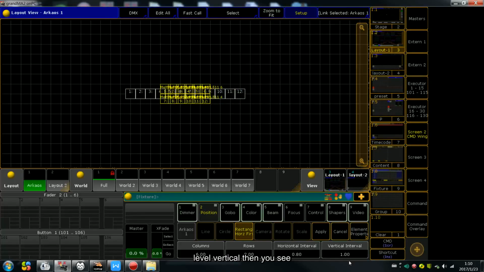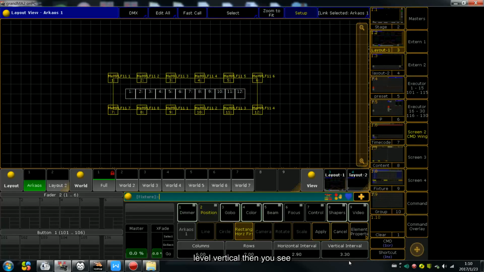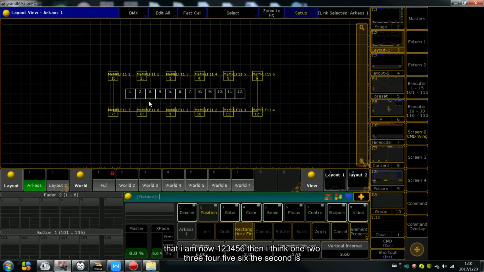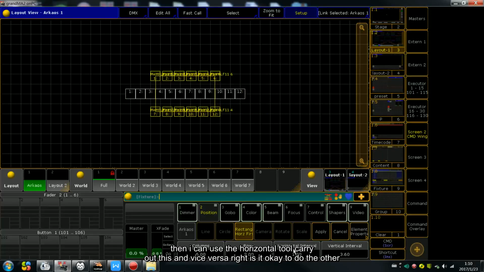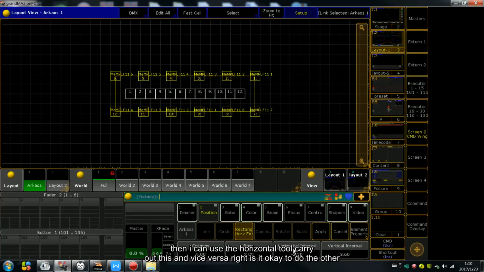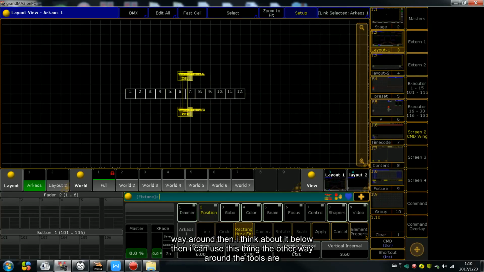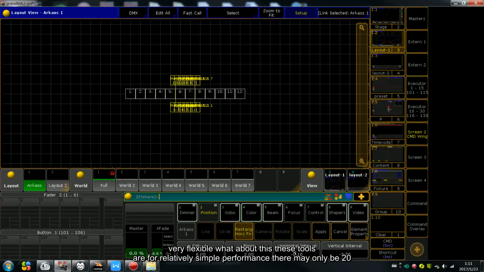Level. Vertical. Then you see that I am now 1, 2, 3, 4, 5, 6. Then I think 1, 2, 3, 4, 5, 6. The second is here, 3 over there. Then I can use the horizontal tool, carry out this and vice versa, right? Is it okay to do the other way around? Then I think about it below. Then I can use this thing the other way around. The tools are very flexible.